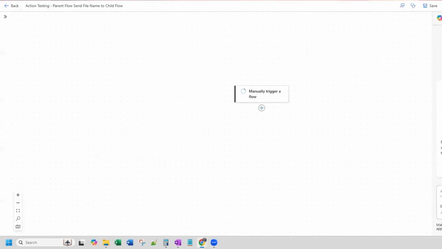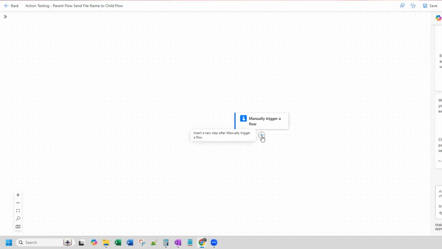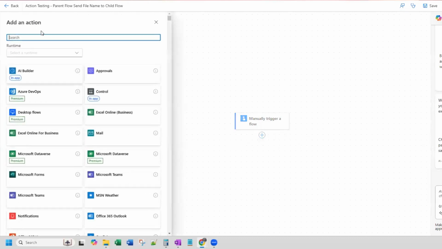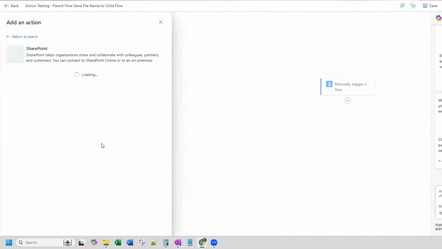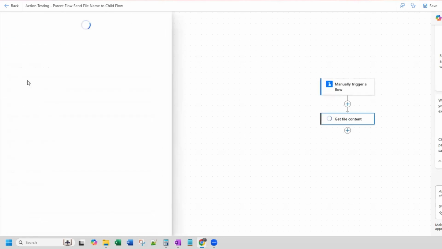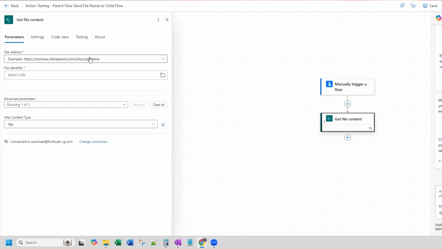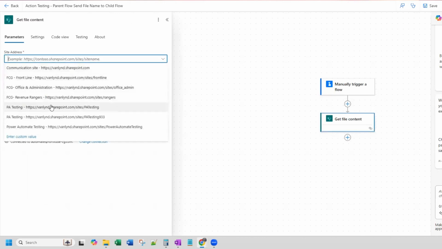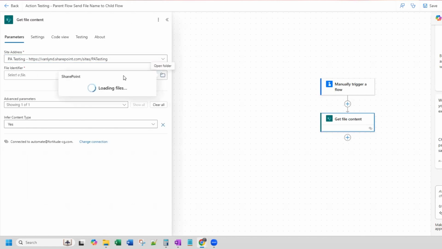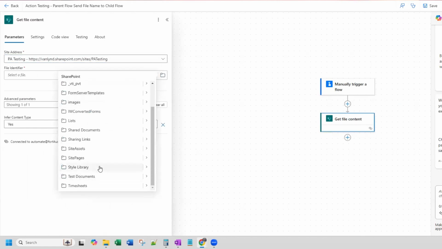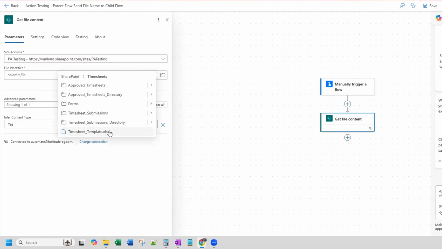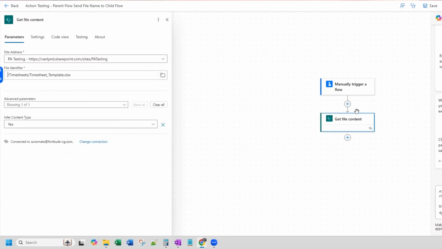This is all just for testing. We're not trying to put any of this stuff in production, but we're going to take the components of this and use it to update some of our production flows. So here we have the manual trigger, and I'm going to add an action, search for the action get file content. Now I select my file. I select this Excel file.